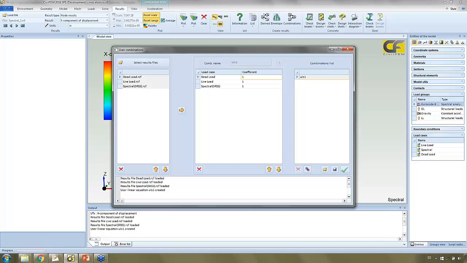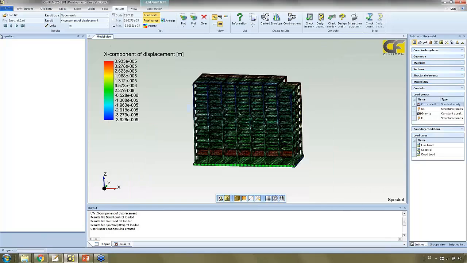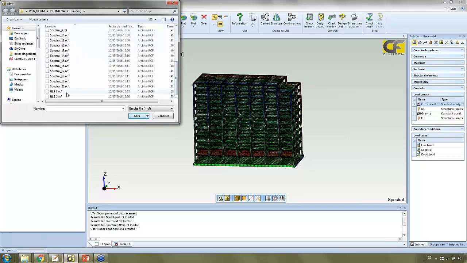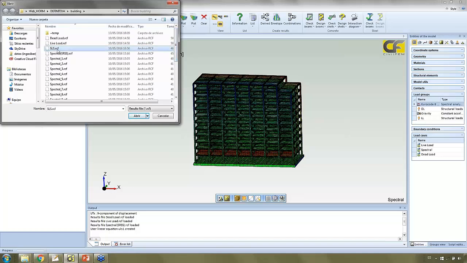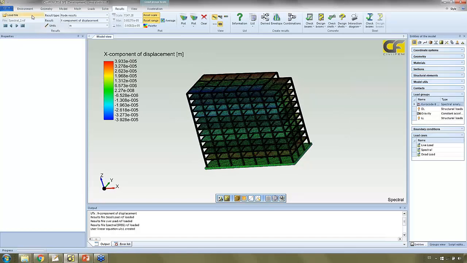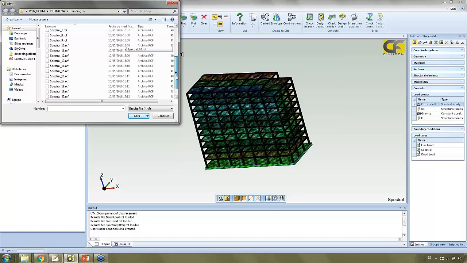Here I apply the coefficients and define all the combinations. After defining the combinations, click here and the software makes the combinations, saving their subfiles with that name. After doing that, here I open the results and I have the combinations. In this case I created two combinations, ultimate limit state 1, ultimate limit state 2, and also serviceability limit state that is here, with different coefficients. Well, the next step is reading one of them. I'm going to read the ultimate limit state 1 and design by code.